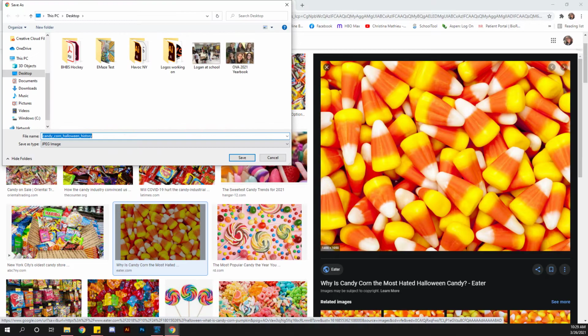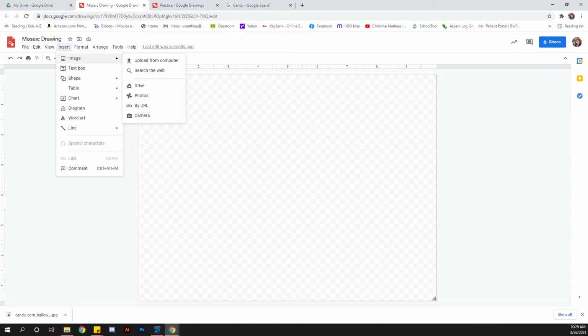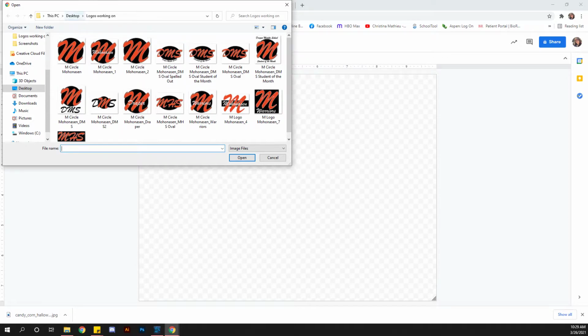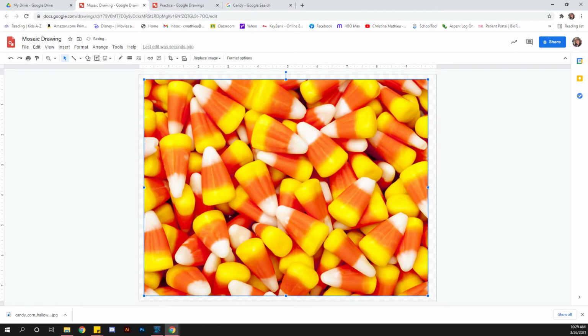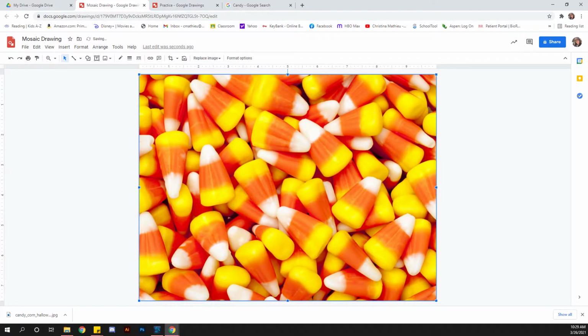So I'm going to save it to my desktop and then go over to your drawing and you're going to insert image, upload from your computer, and place it in there. Make it bigger, smaller, however you want. And when you are creating your image, this is a little busier than I would suggest, but I could do like a grouping of them and then make my background different.